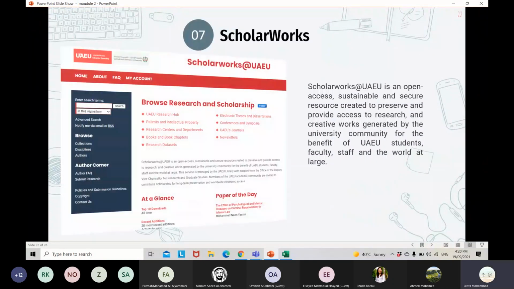The last database we have is ScholarWorks, an open access and sustainably secure resource created to preserve, serve, and provide access to research and creative work generated by the university community for the benefit of UAE students, faculty, and staff. And also you can search it across the whole world. It is like an archive.